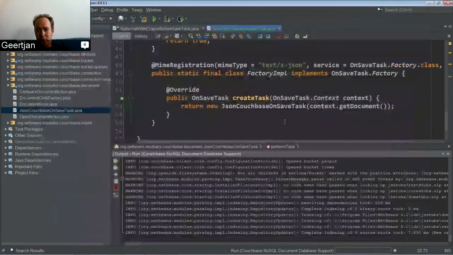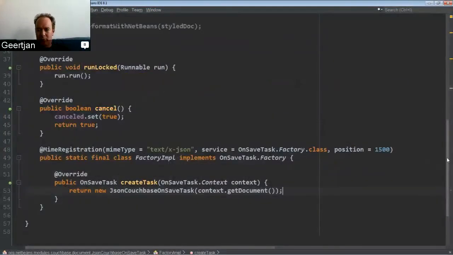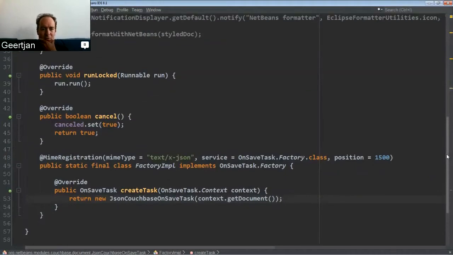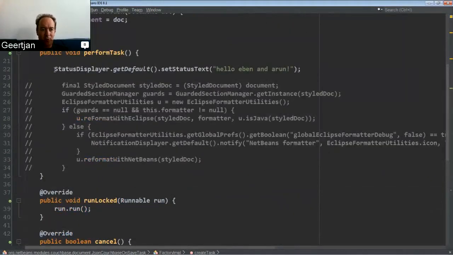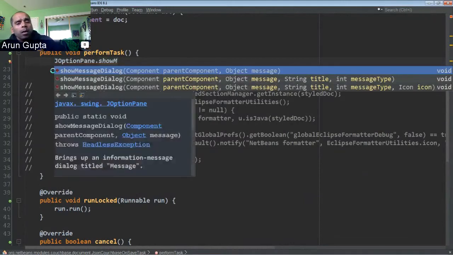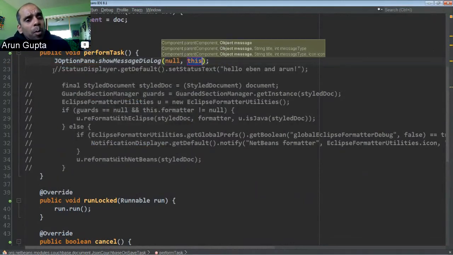Okay, so we won't use the status displayer. We'll use something different because there are other messages being displayed there. So let's use an option pane instead. I guess we are displaying the hello Eben and Aaron method, but it's getting overridden by that saved method. Yeah, exactly.